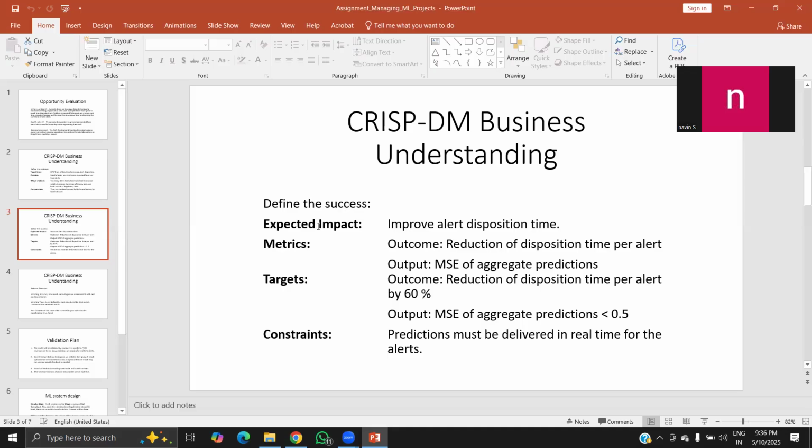What are the targets? Reduction of disposition time per alert by at least 60%, and the output is mean square error of aggregate predictions, which will be less than 0.5. What are the constraints here?